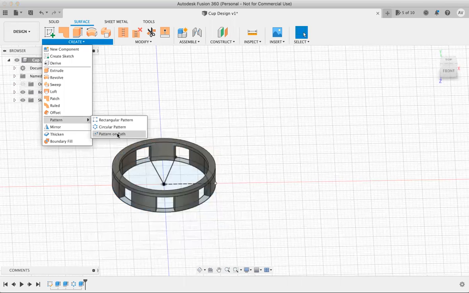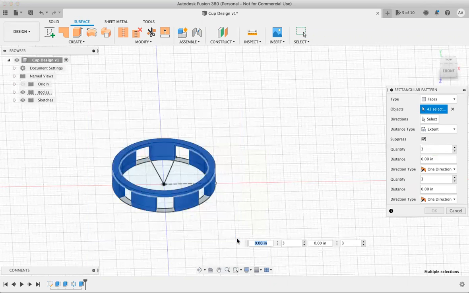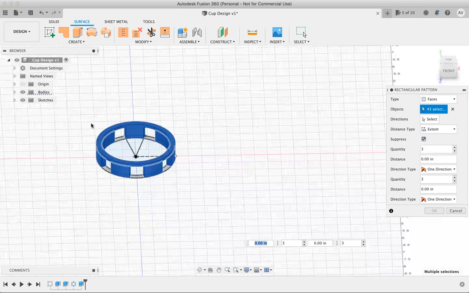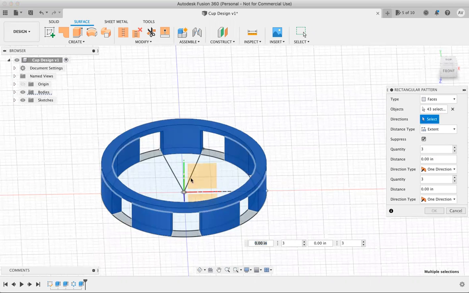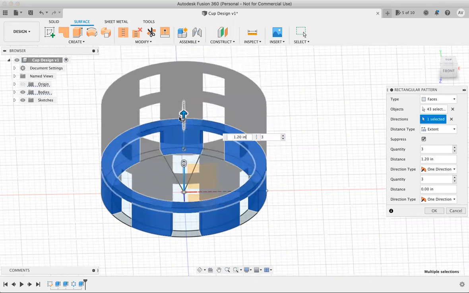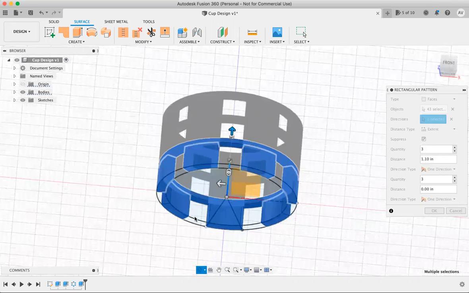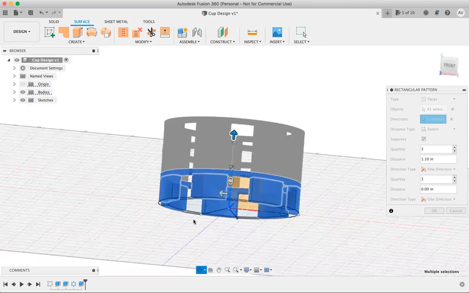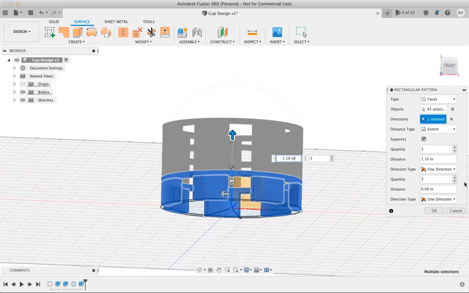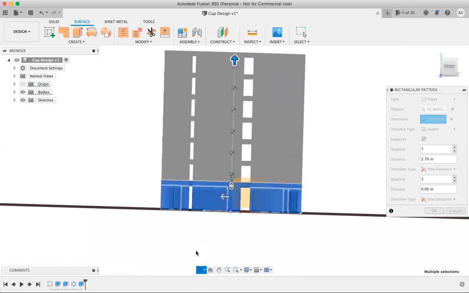This time we're going to do a rectangular pattern. We're going to select everything, and then our direction is again the y-axis, and then we're going to pull this up. It's important to see the distance that you're doing it. In this case, it looks like it's a solid. So we're going to do 7 of these. It'll show you if there are any gaps in between.